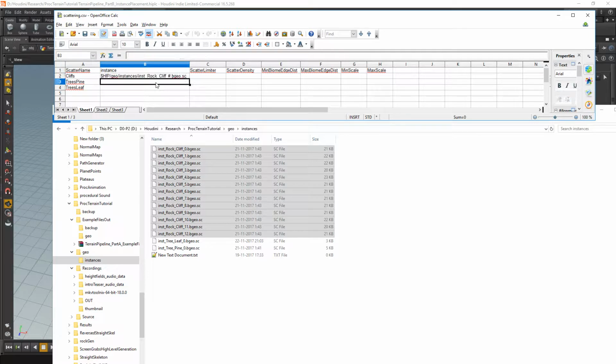I'm going to do the same for the other thing. So 3 fine and 3 leaf.